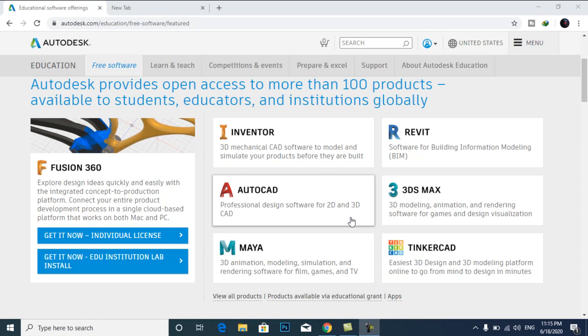In this video, we will learn how to download Autocad 2021 version for 1 year free license. If you have an Autodesk account, then you can download it for free. In the previous videos, I already discussed how to create a free student account and how to activate it.